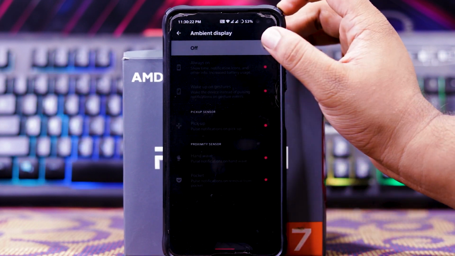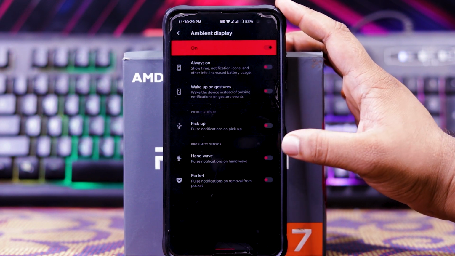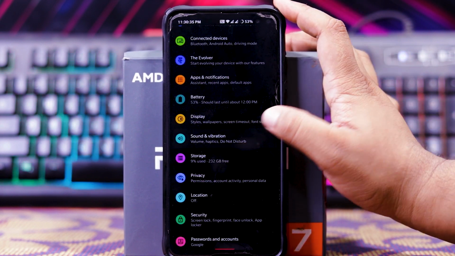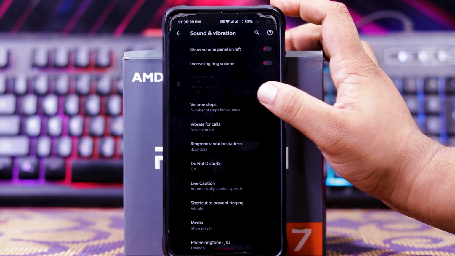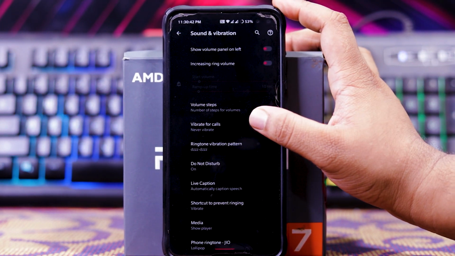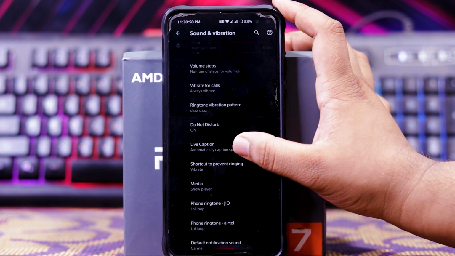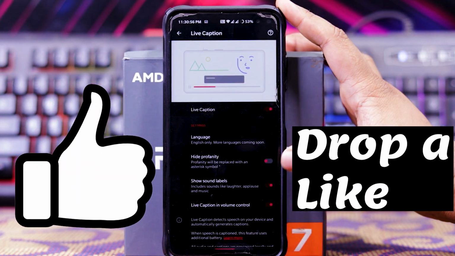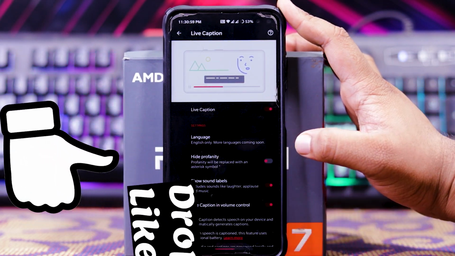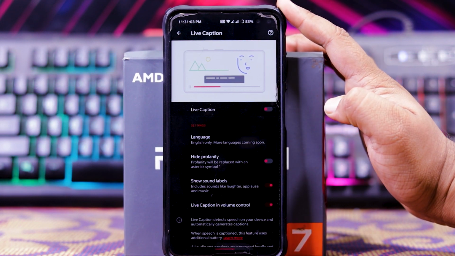In ambient display, when you turn it on, you get always on, wake up gesture, pick up gesture, hand wave, and pocket gesture. And in sound vibration, you can choose the media sounds. Down here you get volume steps, vibrate for calls, ringtone vibration pattern, DND, live caption. When you turn it on, you get language, show sound label and live caption in volume control. Let's turn it off. If the live caption is on, it will use more battery.